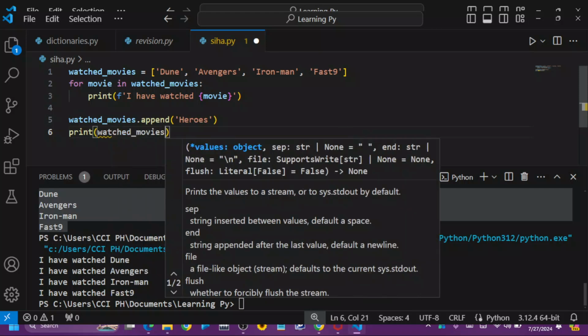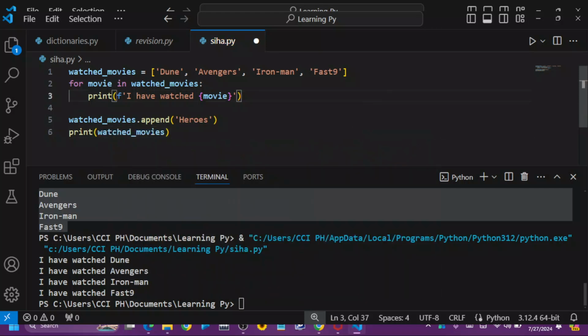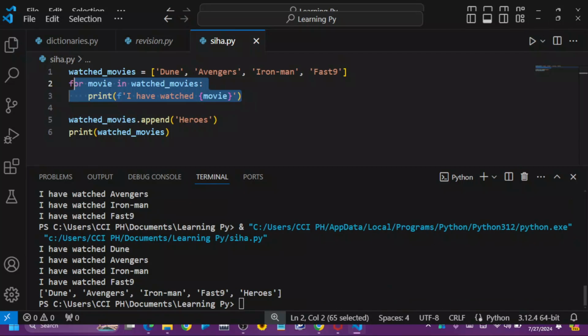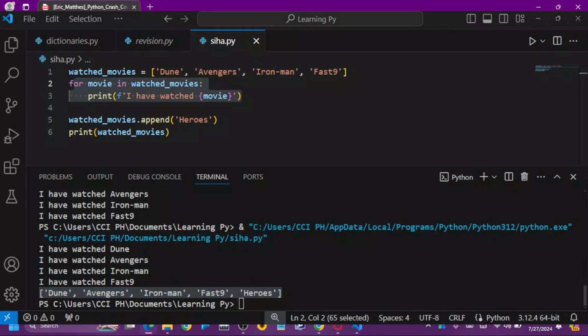Okay, so next I can now print watched movies. What will happen here is that after Python has completed everything under the for loop, it jumps down to the next line of code and performs whatever action it is supposed to perform, which is append Heroes. So now Heroes is part of my list. So when using the for loop, you must avoid indentation error.